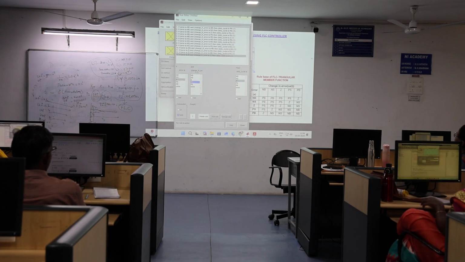0 with positive small, negative small, add rule. 0 with positive big, negative small, add rule. So 15, we have completed 3 rows. Now we are going to the 4th row. It will be positive small, add rule. Positive small with negative small, it is again 0, add rule.